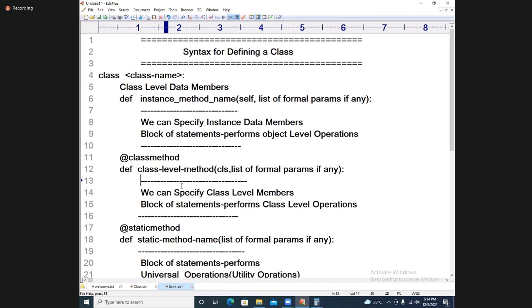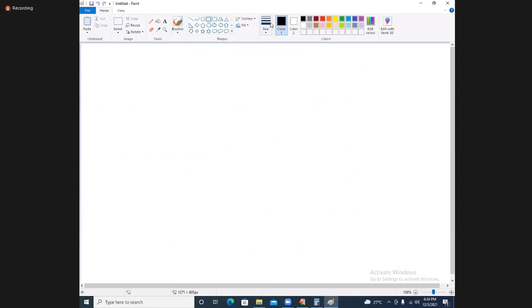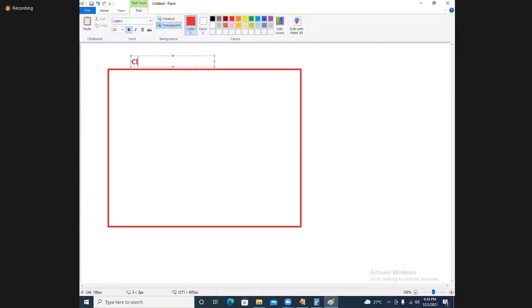How many data members are in a class? First of all, I will take it. See, students, a class of Python is containing three things. Number one is called what? Data members. Under that, what are the data members available? Number one, instance data members. I will show you right now. Instance data members, that is the first thing.